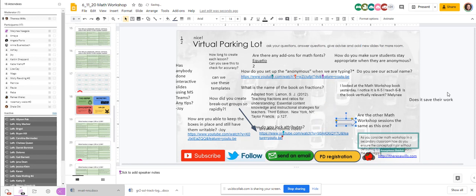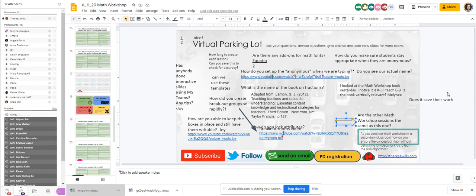Are the other math workshop sessions the same as this one? Currently, yes. Over the summer, though, I'll make some other modules. This one's fractions. I know that that's one that a lot of teachers are trying to look for activities on. I've already got one started on proportionality and additive versus multiplicative thinking. But we'll see when those get out. I'll try and get some other activities out this summer.